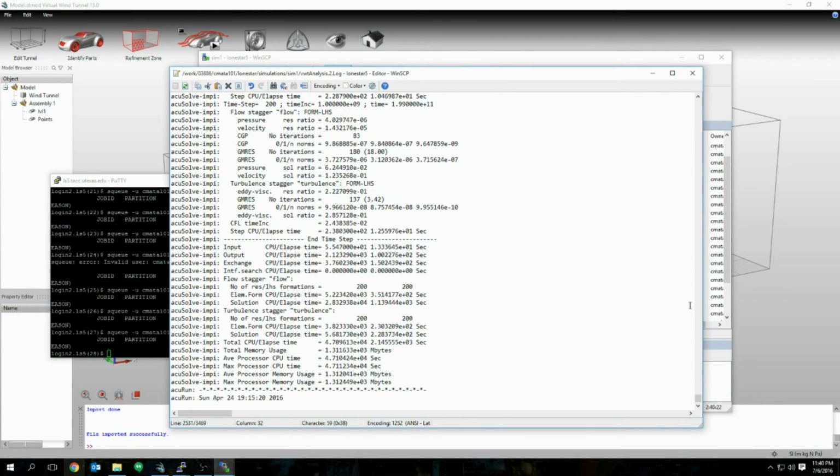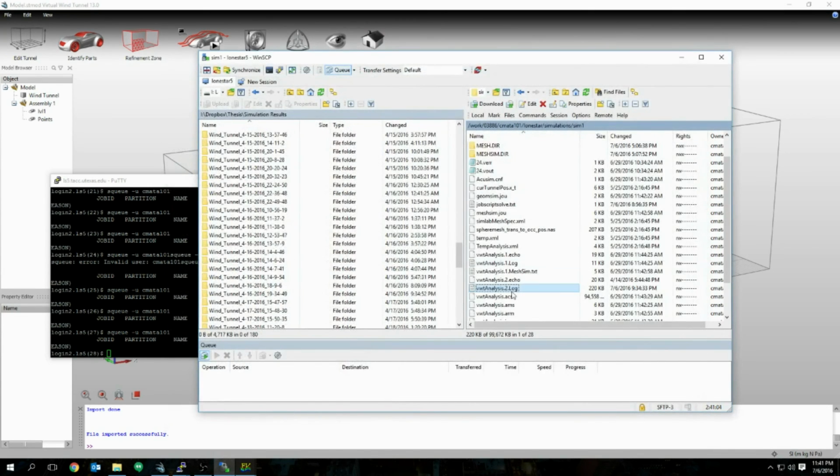So now we can start focusing on the actual post-processing. Okay, so now for the post-processing, you actually have a couple options. You can either try running the post-processing on the actual server itself, or you can download the files and run the files and open the simulation on your local machine.